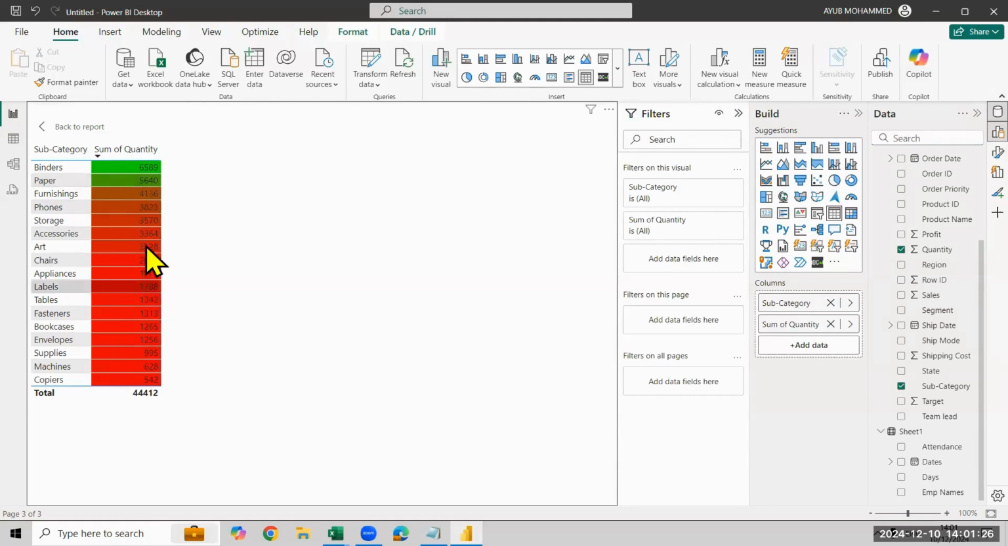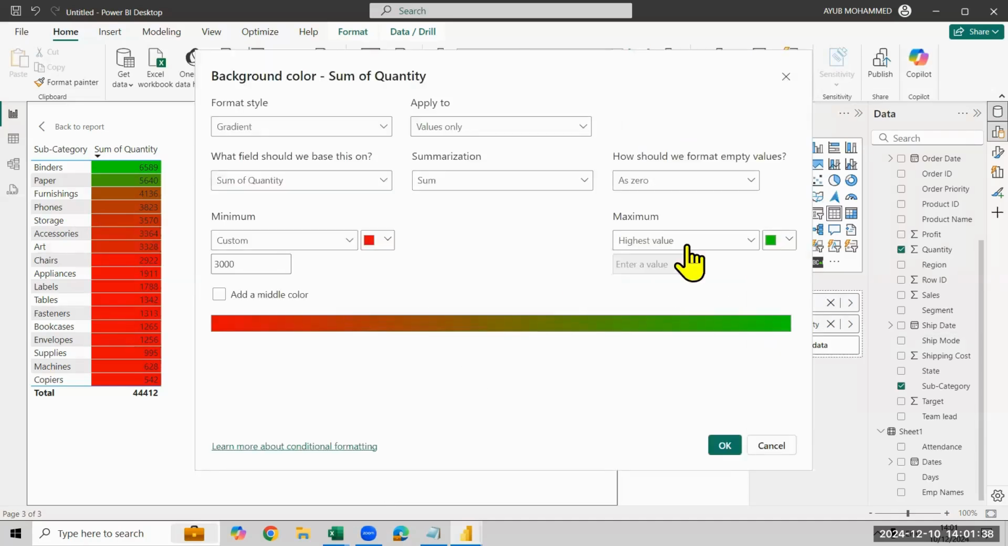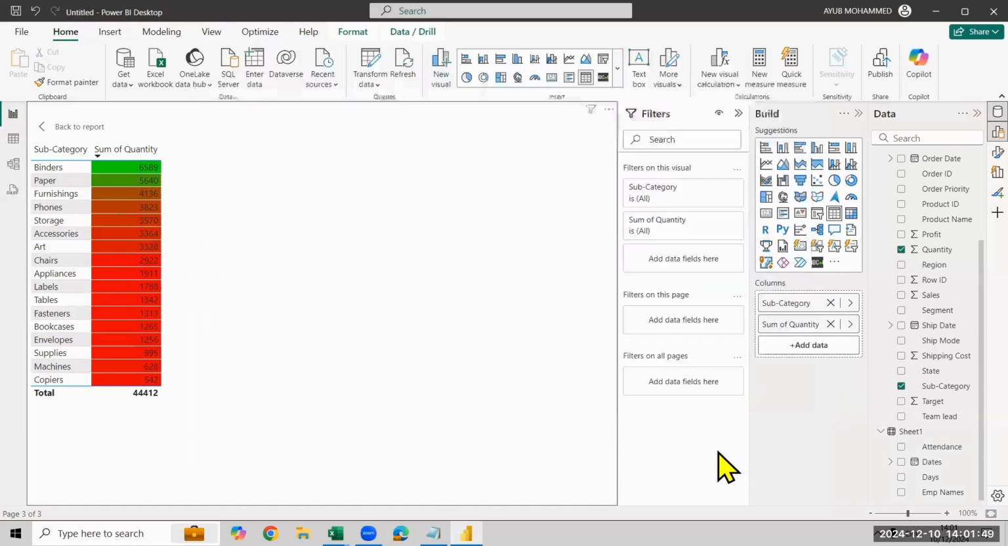Only the highest value you are getting, but I said maximum greater than 3000. Is it working at the 3000 level? No. So again, I'll go here, conditional formatting, background color. I'll check what it has done. Okay, I have not given the value here. Can you see that? So again, drop down, custom, and then 3001. If I click OK, now let's see. Got the point?